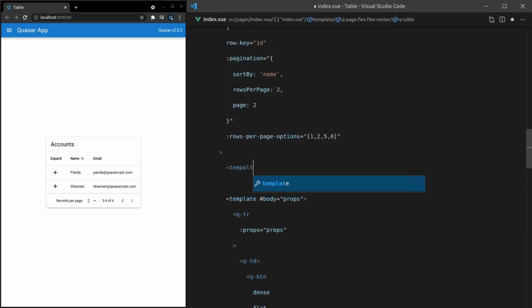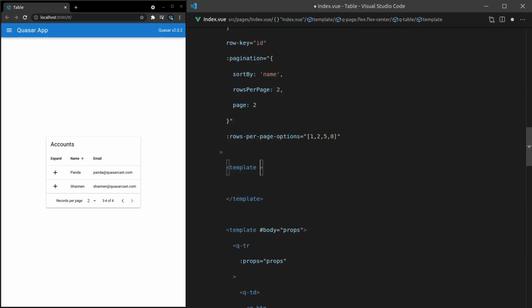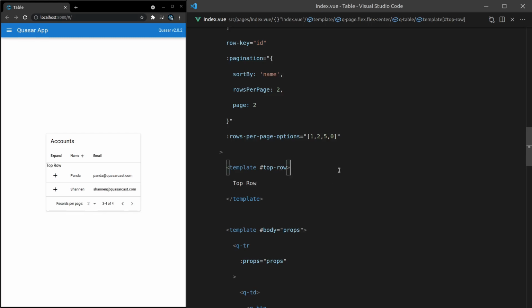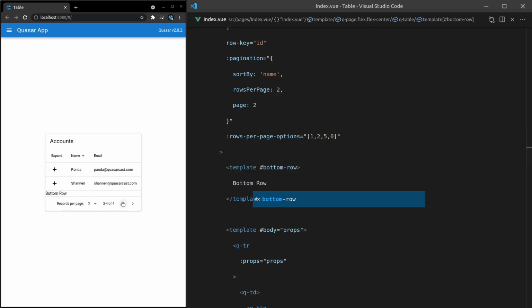If we say here template, oh, I spelled that wrong, template, and then we say here hashtag top-row, then we can say here top row. So let's just see if that works. And there we go. We can hook into before the top row. And notice that if I go next and previous here between the data, that's still going to display. And we can also do the same thing for the bottom row. We can hook into the bottom row there.